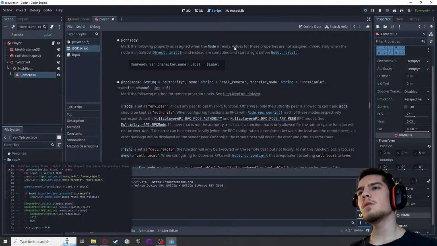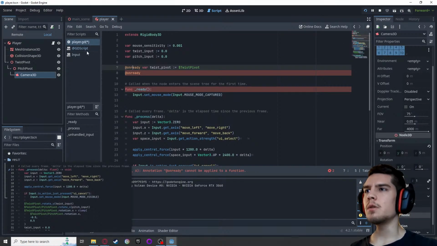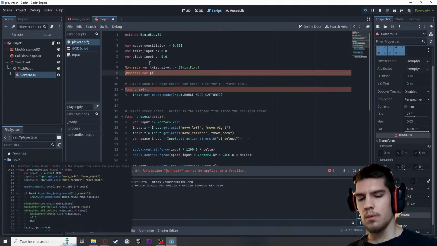What does it mean that a node is ready? Perhaps when we don't render it right away, we are creating it later or some such. Okay. Which pivot?